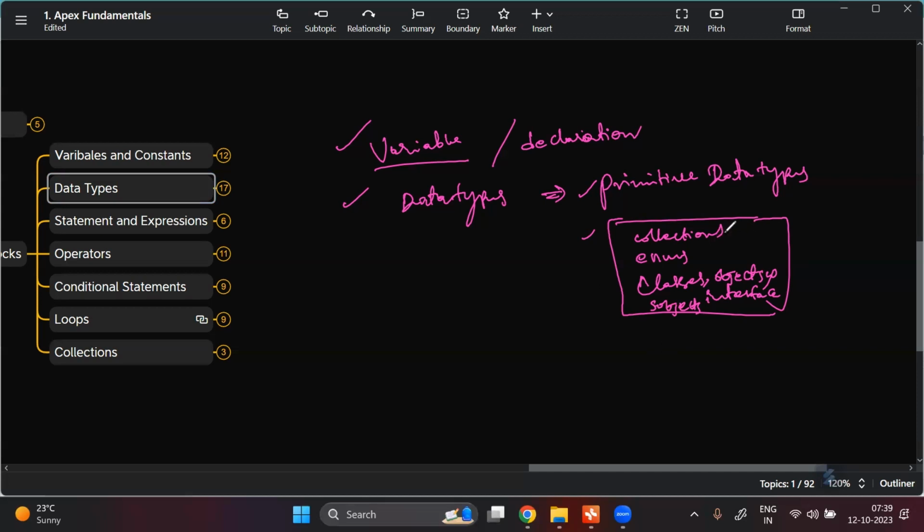If you don't have these data types, you have to build all of them by yourself. So to reduce our work, Salesforce has built these data types with the help of the primitive data types that we have. It has built all of the other data types with the help of these primitive data types. These data types we haven't seen yet, but we'll see all of them. But let's quickly see what primitive data types we have.